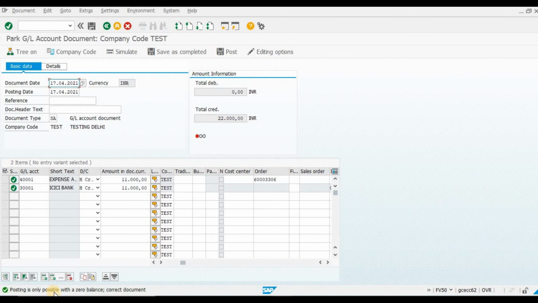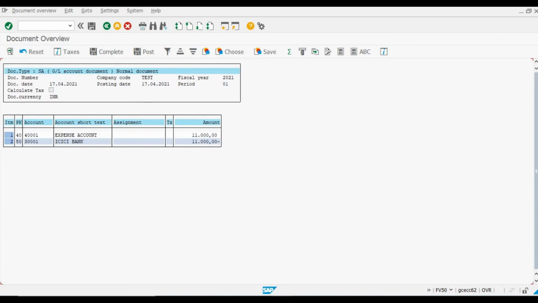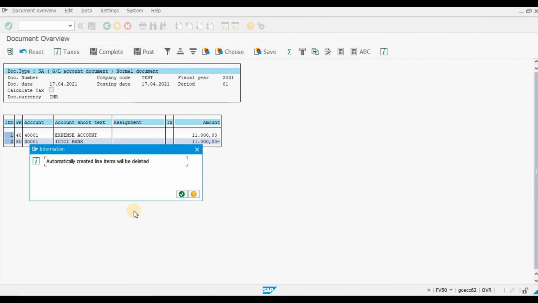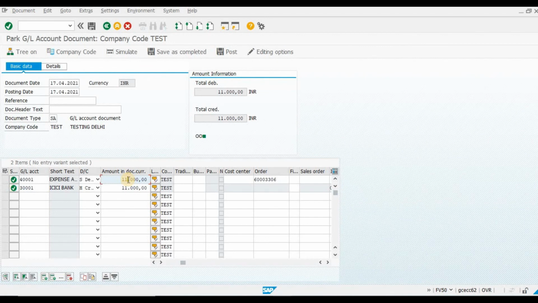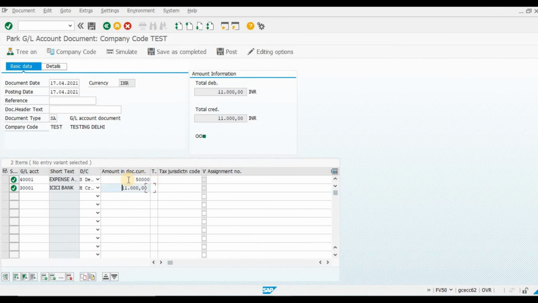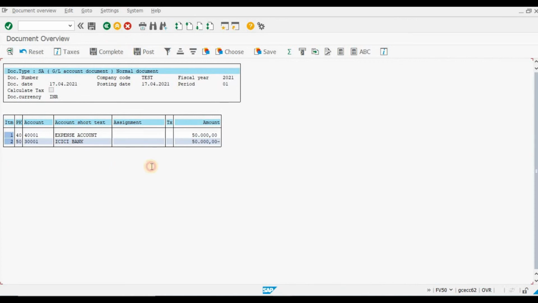Simulate. Posting is allowed only zero balance. Sorry, debit. Then simulate. Why does it allow me? Because my overall budget is 50,000. So it will allow me to post. Go back. Yes. Now suppose I will put 50. Now simulate. It's allowed.